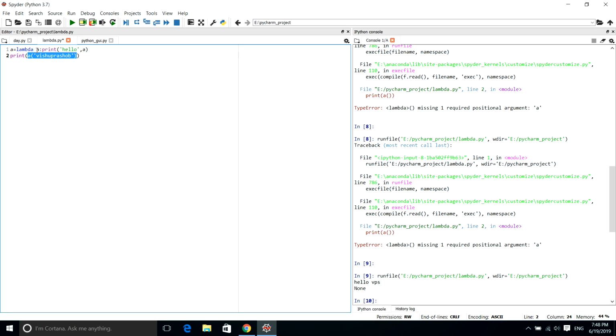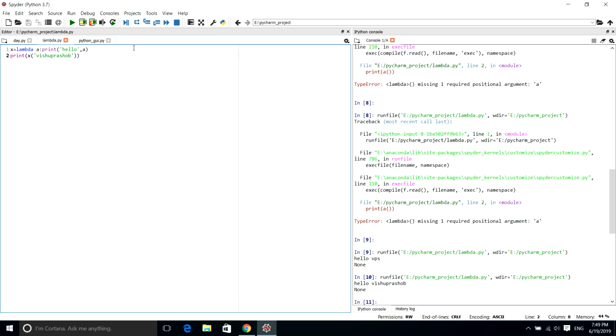It is calling the string value as my name, which will be taken as a value, and next it will be printed. I'm giving two names the same, so I'm just changing it. h is equal to lambda a colon print hello comma a, such that the h value will send the string value to a, and that string value will be printed in the lambda's print statement. So let's execute this program.